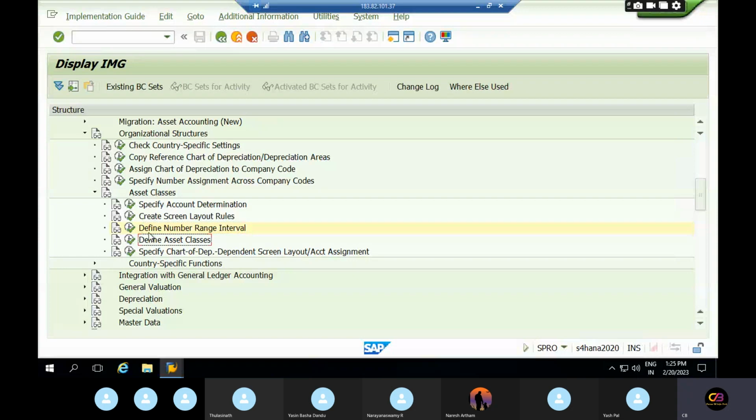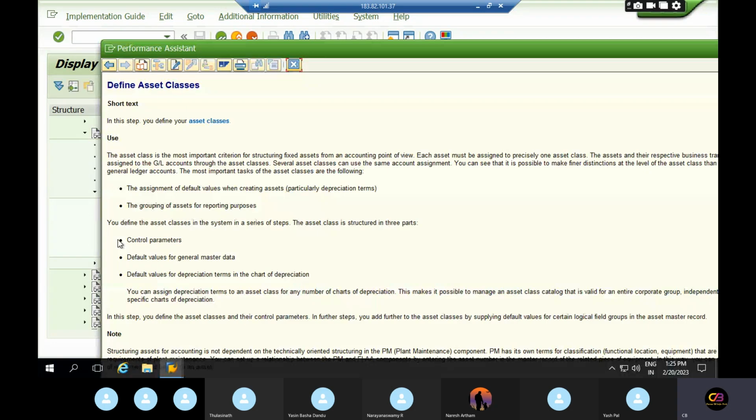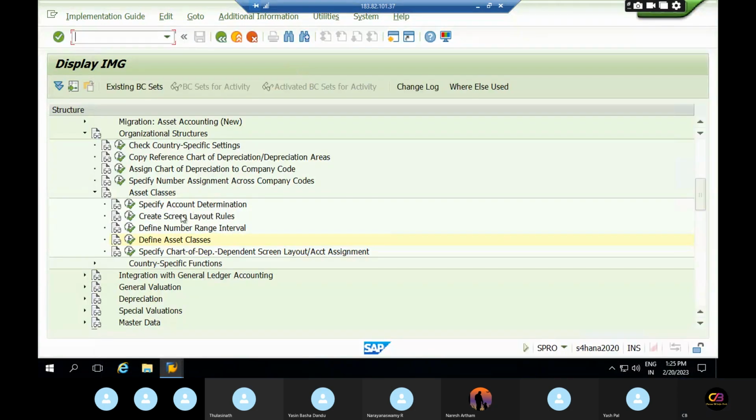And here define number range, define asset class. Tell me what is meant by asset class. Segregation of the assets, types of assets, like how we segregate: buildings, land, property, plant, equipment. Yes, it is just like classifying an asset based upon nature. Classifying how the asset should be classified based on the attributes, based on the common points. We can classify the assets.